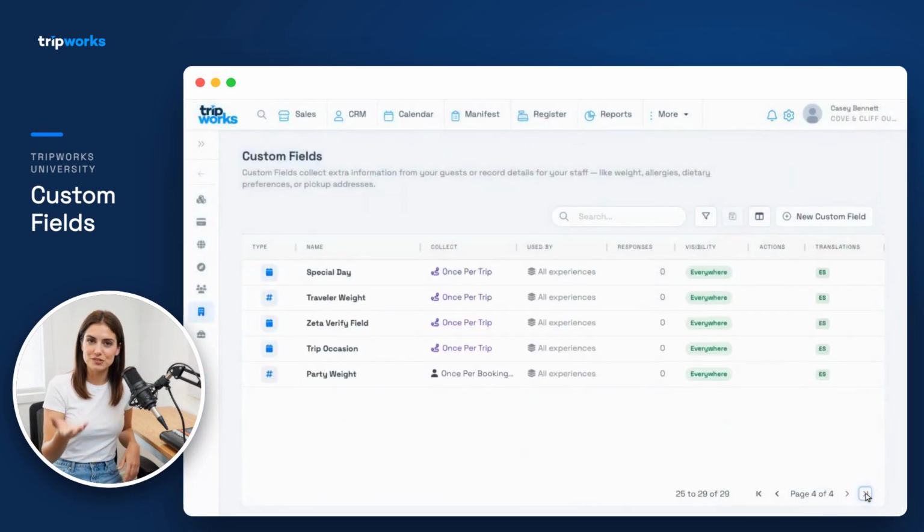First, a date field. Give it an internal name for your own reference, then write out the actual question guests will see. Are you celebrating anything special on this trip? Then scroll down to where it shows and pick once per trip, since a special occasion belongs to the whole booking, not to any one guest in it. Save, and it's already sitting in the library, ready to reuse.